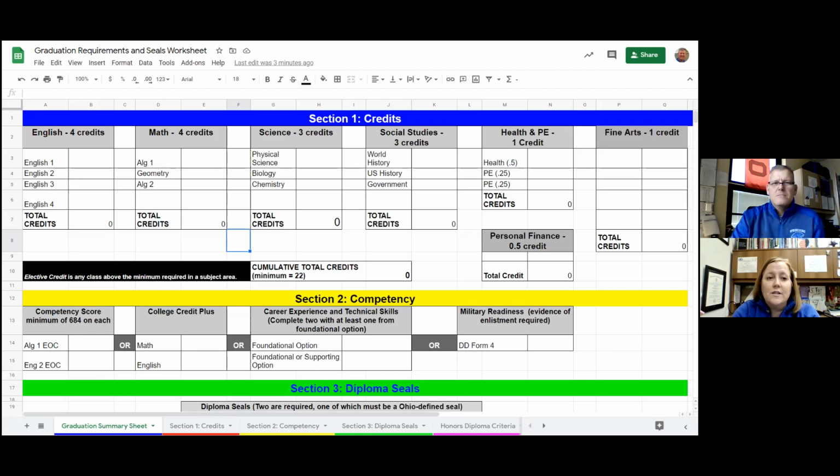So if you look down at the bottom of the screen that we're sharing, this first video will be just about this page that you can see, the graduation summary sheet. Our next video will be just talking about credits that students need to earn to graduate. Then the section after that is about competency. So that's about state testing, end of course exams, and some other options instead of end of course exams. Section 3 is about our diploma seals. And then finally, an optional section on honors diplomas. Not all students have to earn an honors diploma. So if you think that you might be interested in that, that video is for you.